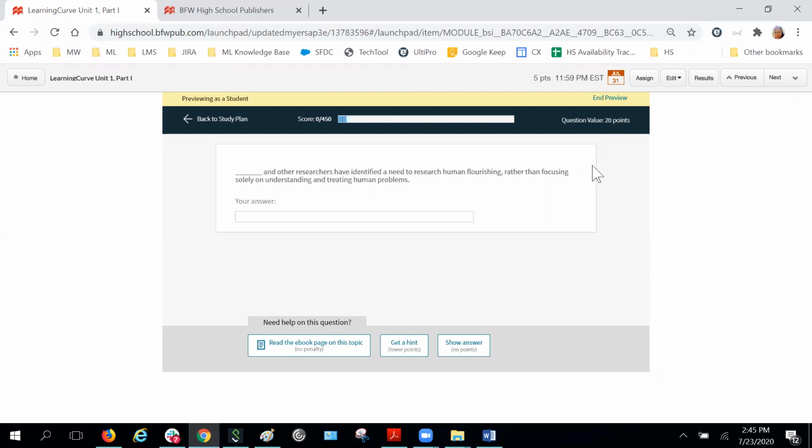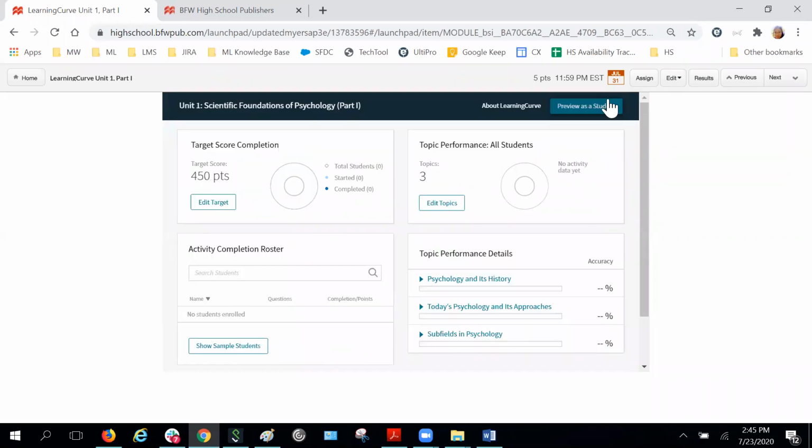As students move along into the assignment, they'll get more difficult questions if they do very well, and then they'll be able to finish the assignment much more quickly if they answer the more challenging questions. So basically, it could take one student fewer questions to finish the assignment, but it could take another student more questions. I'll go ahead and end student preview.